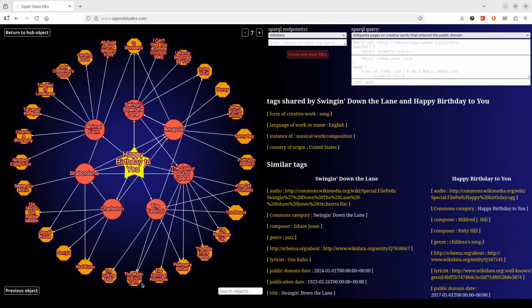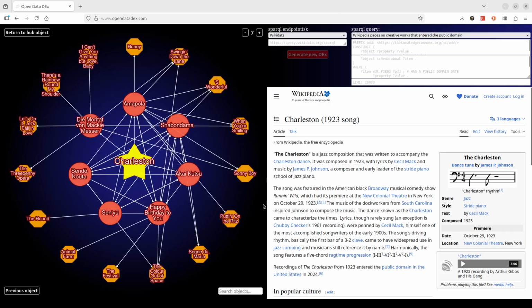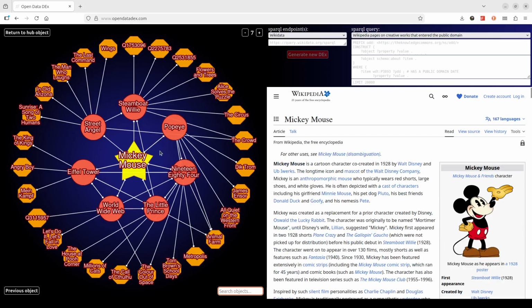Let's see here. So yeah, now we've got a little cluster. That's probably a lot of these is music. We do still have some of those Lovecraft connections, literary. Let's see, Charleston. What is that? Okay, so it's a song. All right, I kind of want to go back to Mickey because I know there's something interesting here.